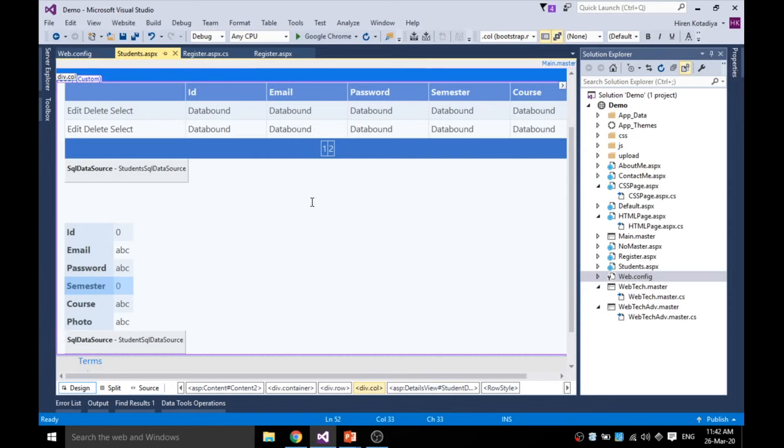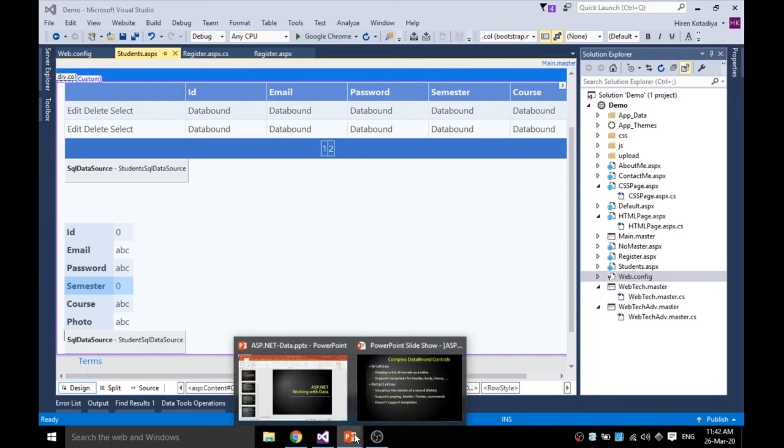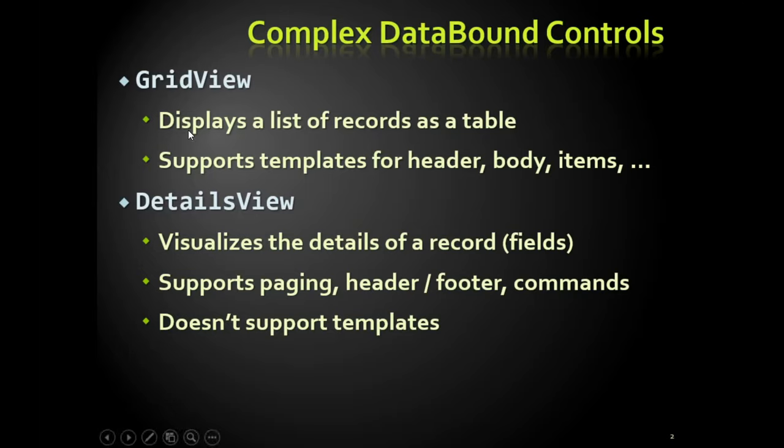So this is about the grid view and the detail view. So grid view, we use it to display multiple records in a tabular form. So we have different templates, like header, how the items will appear, alternate item, right? And both support the pagination also. While details view we use to display a single record with lots of fields, right?